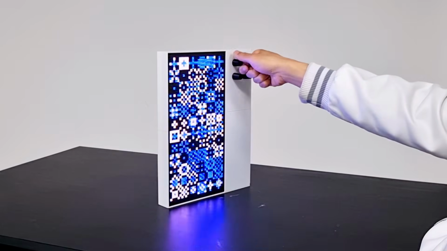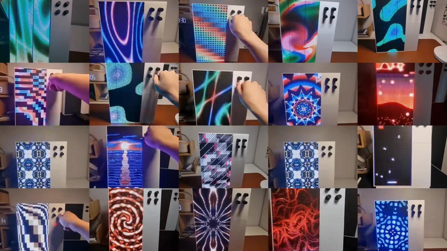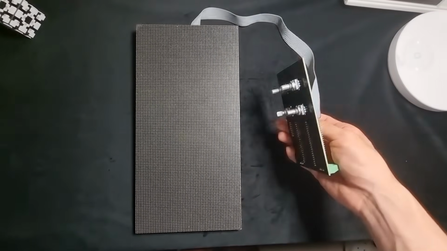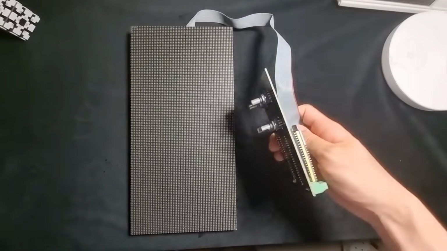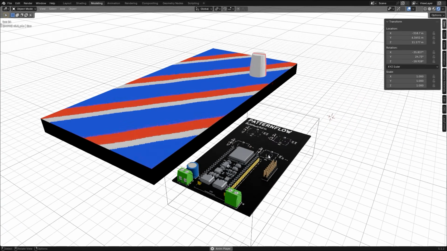This is Patternflow, an open source LED synthesizer. You play light with your fingertips. It's a 128 by 64 Hub75E matrix, driven by an ESP32-S3. Every frame is generated in real time.